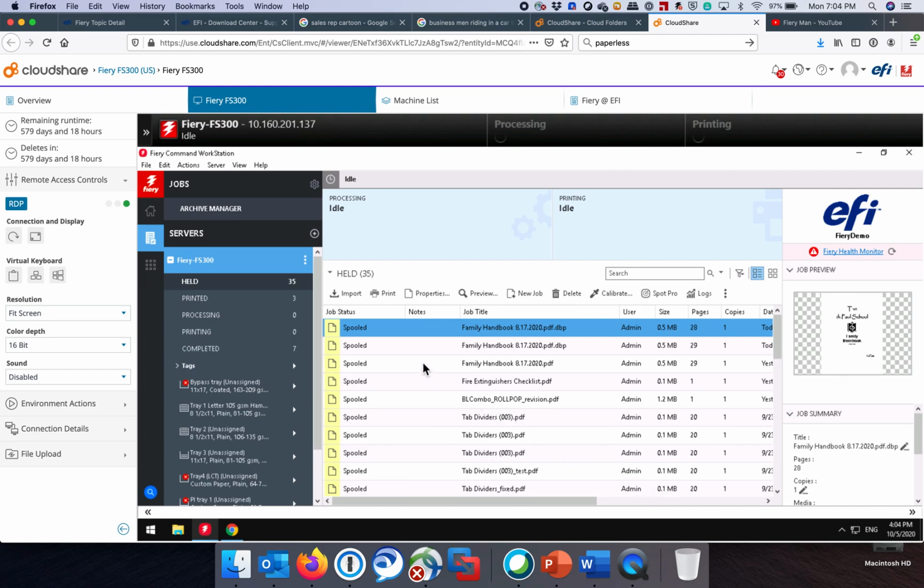So, hope that helps you. Don't forget about that nested saddle stitch feature. It's a cool, neat little feature that could be useful in a variable booklet, especially.